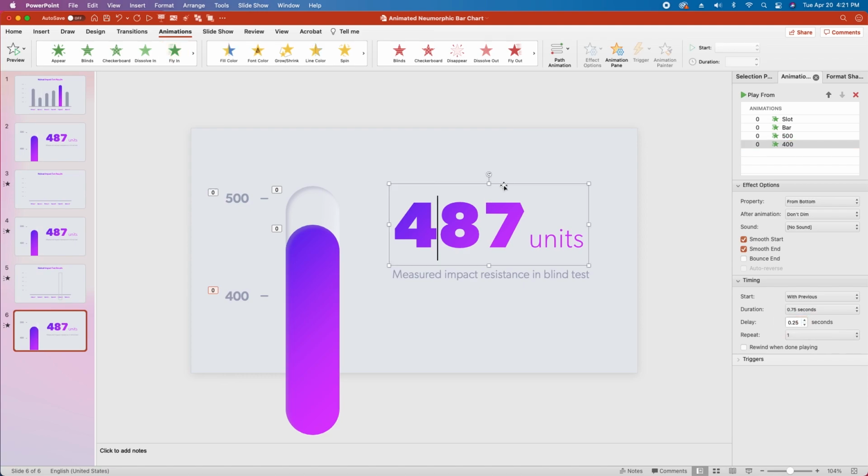Then we're going to grab our big text box here. We're going to do a wipe in. We're going to keep the property at from bottom. We're going to change the duration to 1 second. We're going to change the start to with previous and there will be no delay.